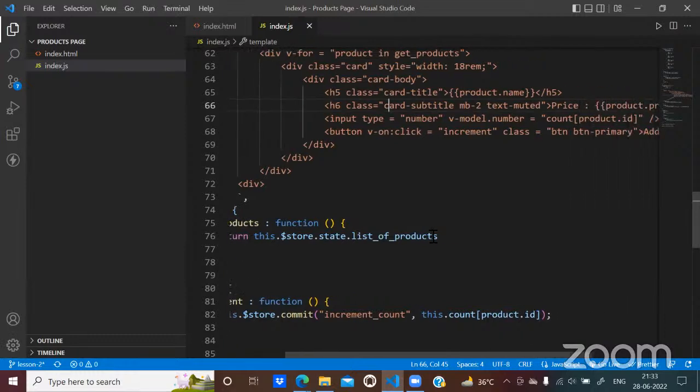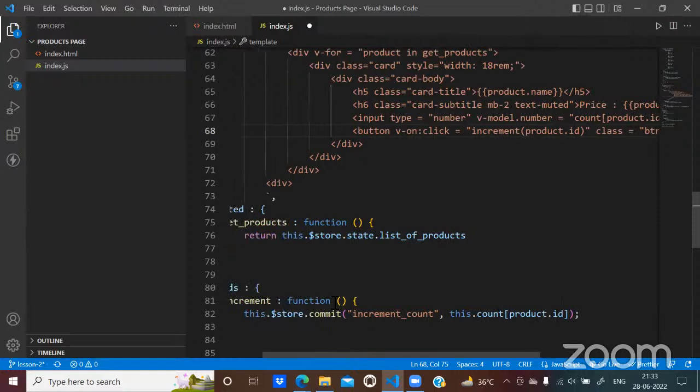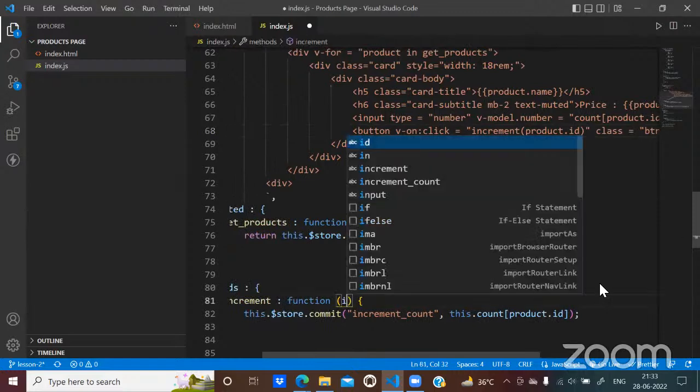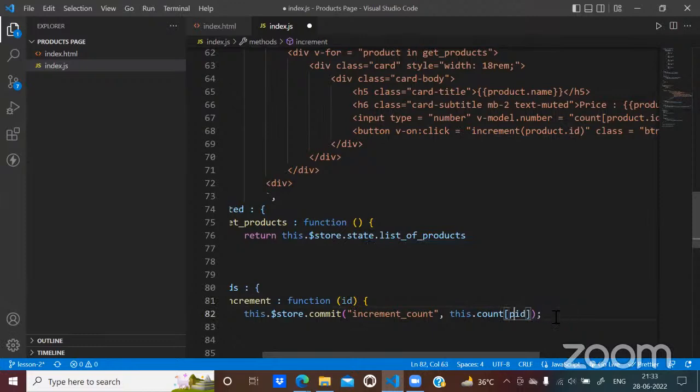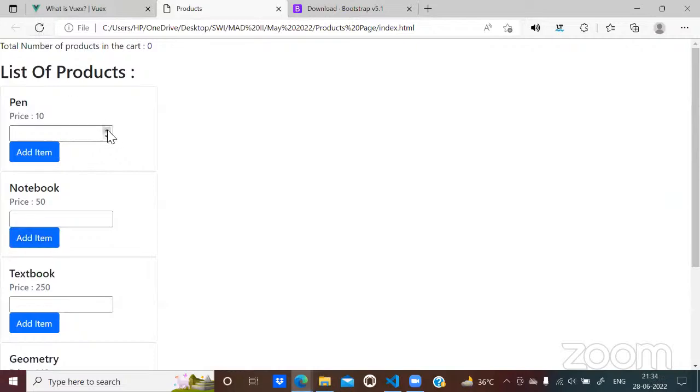All right, yeah, that is correct. So we basically need to increment, and we need to pass that product.id here. Of course, we cannot directly use product.id here. So we would pass this here, and we would receive it as, let's say, ID, and we will pass that ID as this. Okay. All right, let's see. So I'll refresh this and yeah, this is working now.